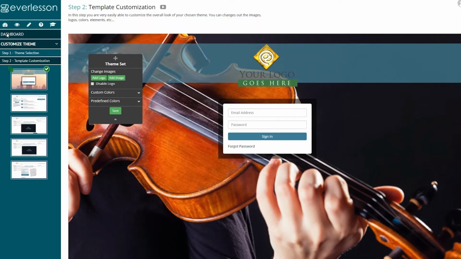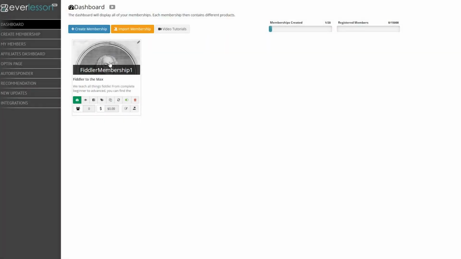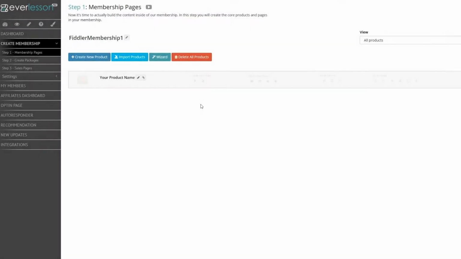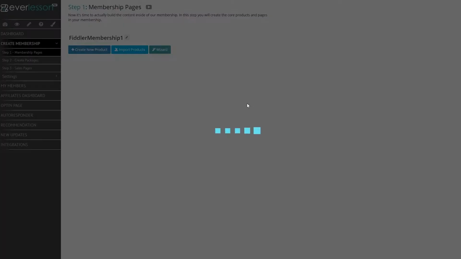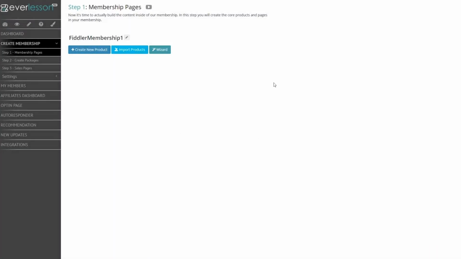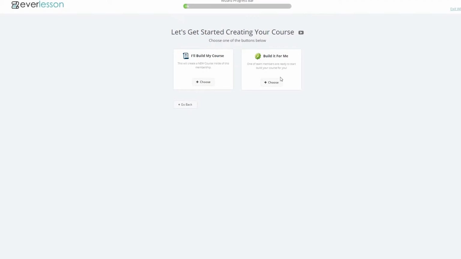I'm going to come back to my dashboard, and here's our membership that we created. The name of it that the customer sees is Fiddler to the Max, and for our purposes we're calling it Fiddler Membership. And let's go to Edit Membership, and we're going to start the wizard here. Let me actually delete that product. So it starts you off with a blank template product if you just want to go that route. We're going to go the easy route and start with the wizard.